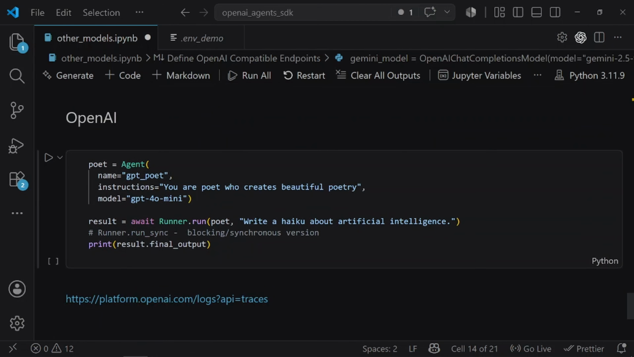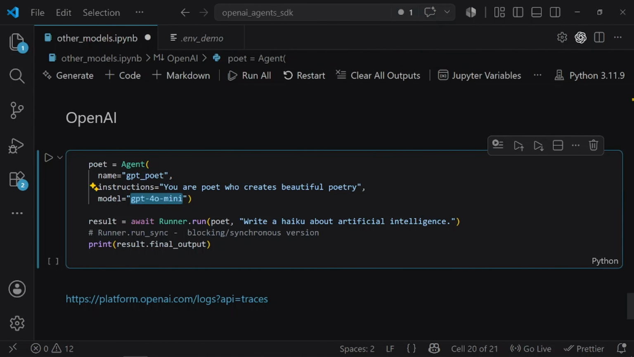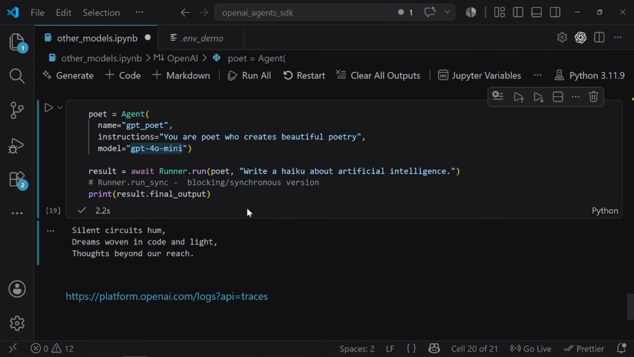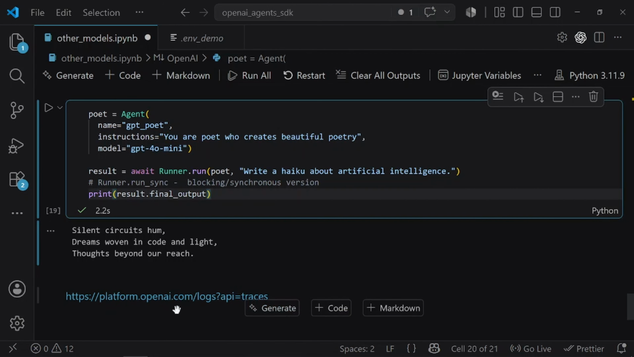And then last but not least, let's do it with OpenAI. This one's a little bit more straightforward when you're using OpenAI models with the Agents SDK framework. You just have to pass in any of the OpenAI model names. You don't have to go through the process of creating the client or the model object. That's all being handled with the framework itself behind the scenes. So let's go ahead and run that. And there you go.